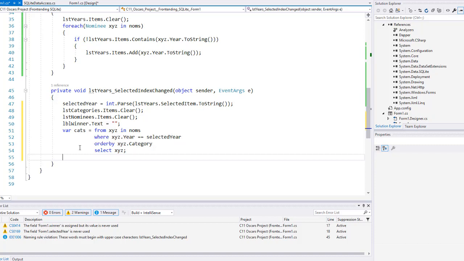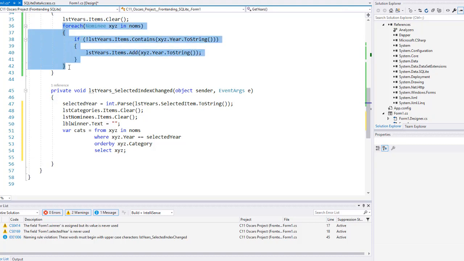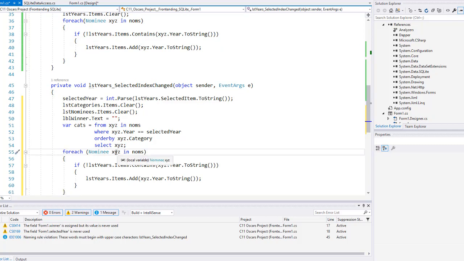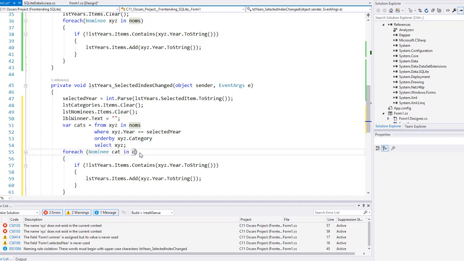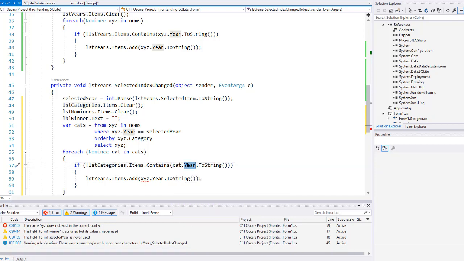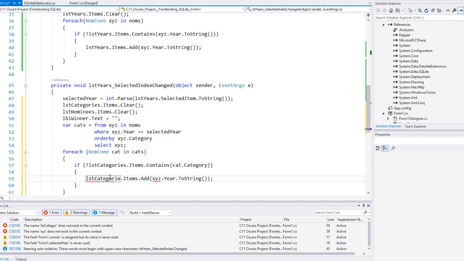Now we're going to go through that list and just pull out the individual items just like we did in our years. In fact, I'm going to kind of make this simple. I'm going to go up to my previous statement where we had the foreach, nominee, XYZ, and noms. I'm going to copy that and paste this. I'm going to change XYZ to cat and noms to cats. And so if lst categories .items .contains cat.category, and I don't need to convert that to a string because it is a string. And so if that doesn't exist, then we're going to add it to our categories list.